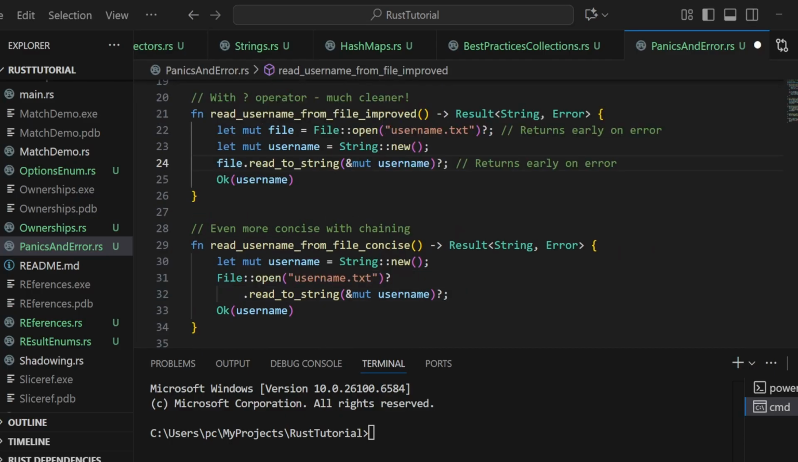We can also chain multiple error handling operations with the try operator in our Rust program, and for that we can do it like this. First of all, opening the file and then appending the try operator. After that, reading the username from that file and again appending the try operator to check whether the username is valid or existing or not, and accordingly returning the valid username from this function.